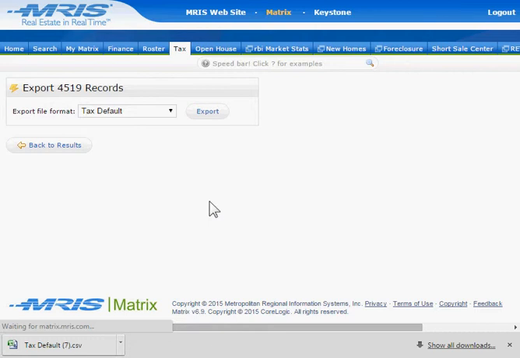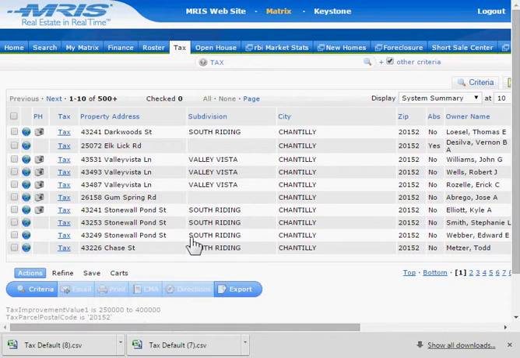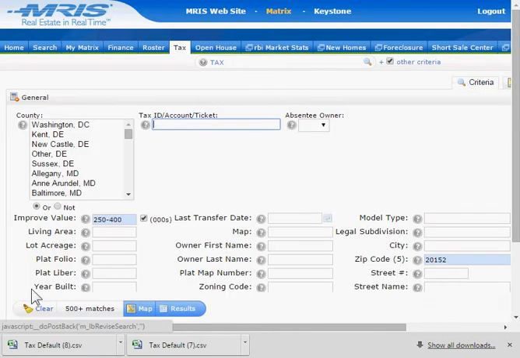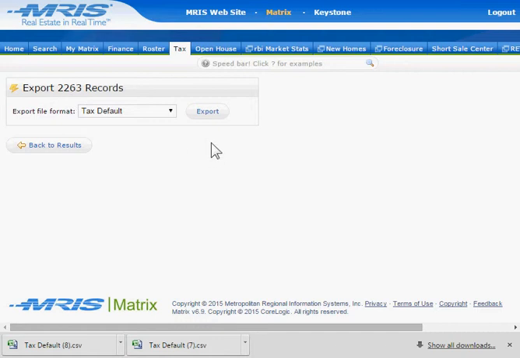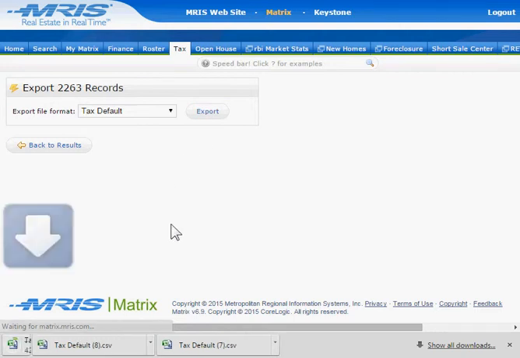So then the 4,500 records, I just clicked on export, so it's waiting again down here, and that one finished. So then we go back to the results, and then we go back to the criteria, and then we're going to change that to 400 to 600, and then show results, and then try to export, and it's 2,200 records. So then we will export, and it's processing. This is a lot of data that it's transferring.